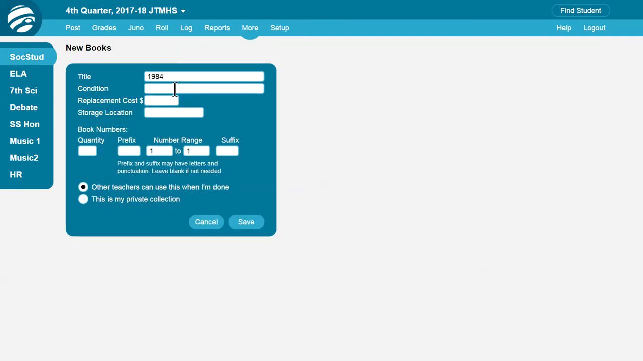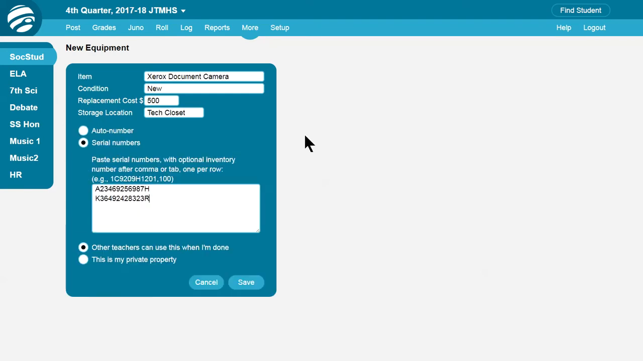Enter the book title. The fields below are optional, but often filled out. Enter the quantity here. Select if these books are used by other teachers, or if this is your private collection. When you add new equipment, it looks mostly the same, except you have the option of listing serial numbers here. Simply type them in, one per row.